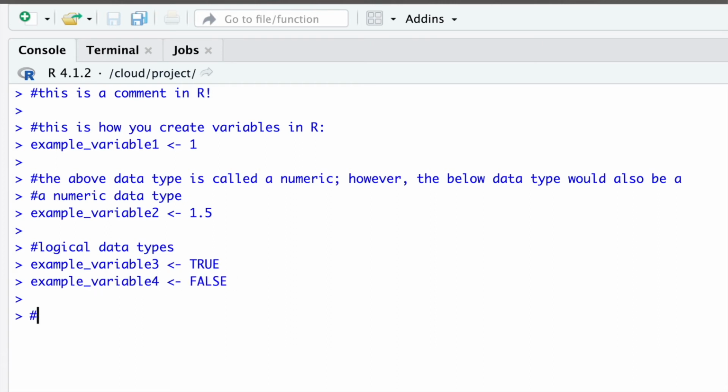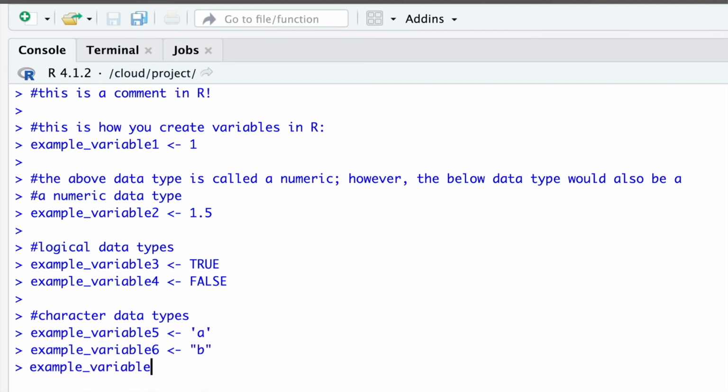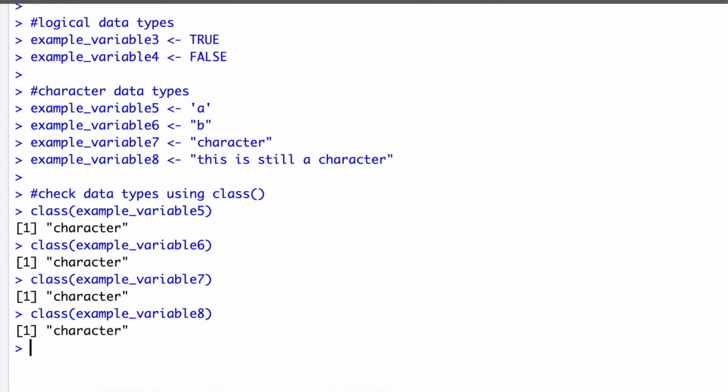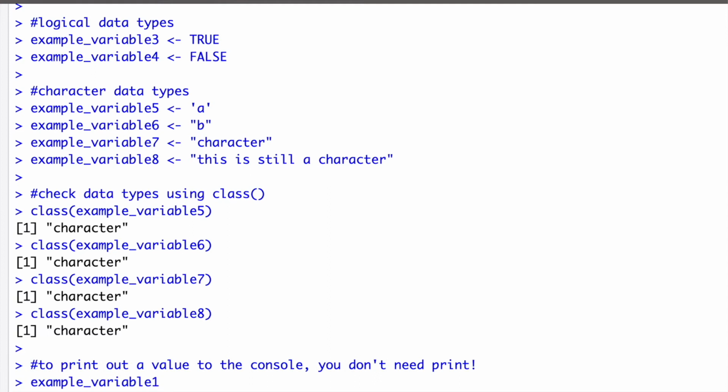And for the last data type in R, characters not only refers to individual letters, but also strings of letters and full sentences. If you ever want to double check what the data type of a variable is, you can always use the class function to do so. For R, if you ever want to print out the output of a line of code, you don't have to use any special statements like print. Writing it on the line and pressing enter will showcase the output to the same console.